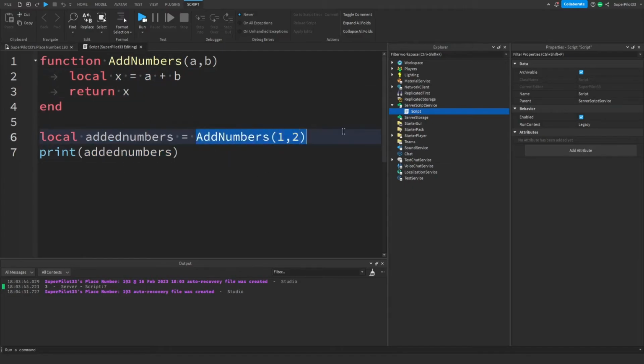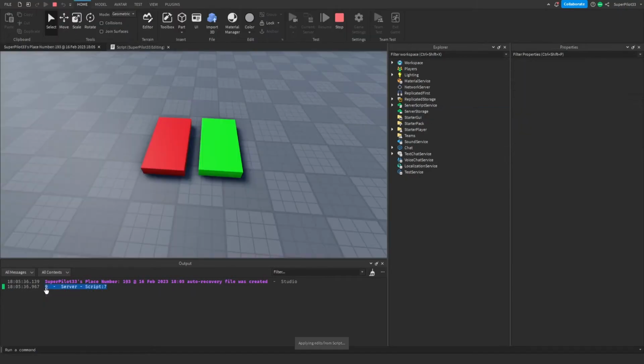Essentially what happened is this turned into 3, and then the game did what it did, knowing that added numbers equals 3. If I were to change this to 4 and 5, it would print 9. Just like that, it printed 9.